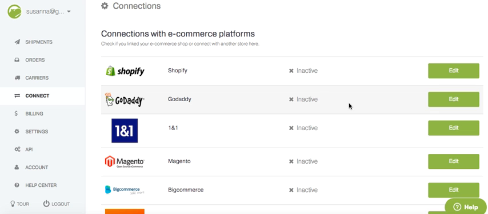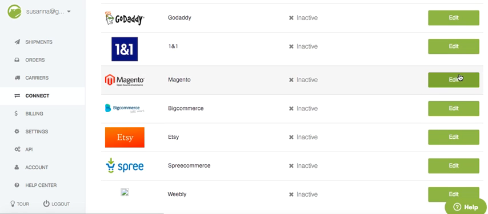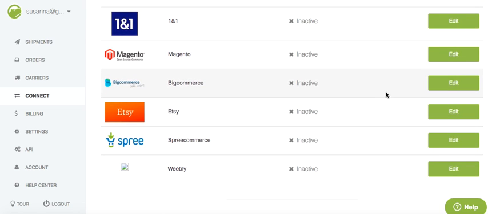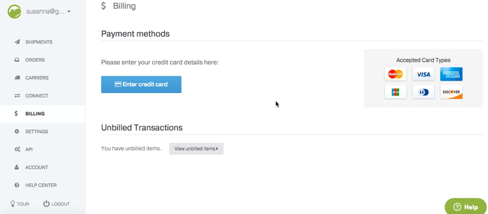The Connect page will show you your store information if you do have one of those stores I mentioned connected. You can edit the connection here or add additional stores. The Billing page is where all your financial information is going to live in Shippo. You can enter your credit card information here or you can change it once you've added a credit card. You'll also see any Shippo invoices you've received listed out here.